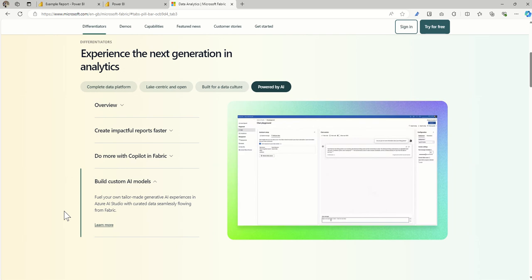And finally, build custom AI models. Fuel your own tailor-made generative AI experiences in Azure AI Studio with curated data seamlessly flowing from Fabric. So that's a good overview of the four key pillars of what is Microsoft Fabric.